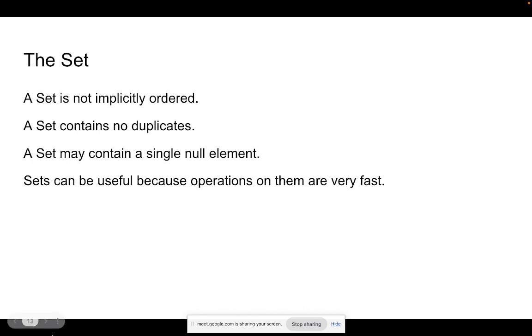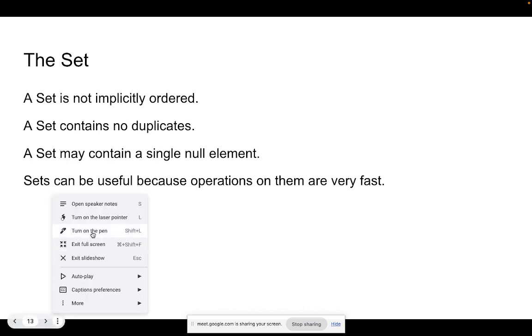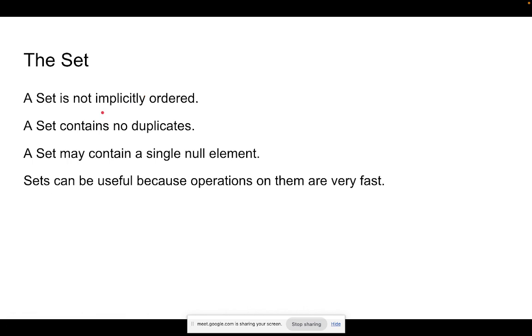So a few aspects of Java sets. They are not implicitly ordered, so the way I added an element in the set might not be preserved. Followed by, it doesn't contain any duplicates. A set may contain a null element, and sets are useful because they are very fast.